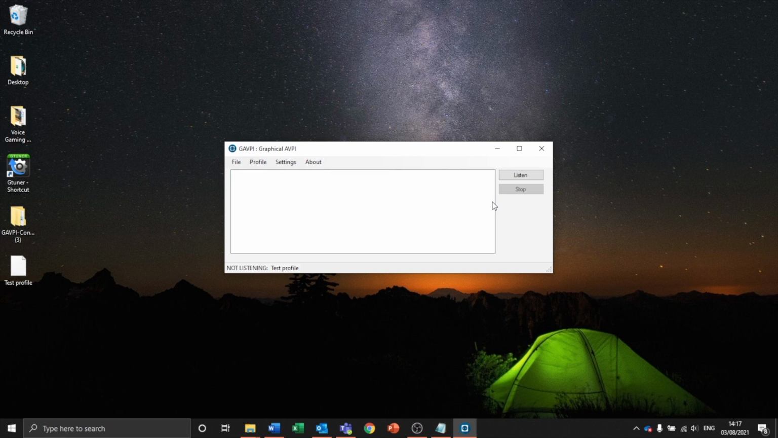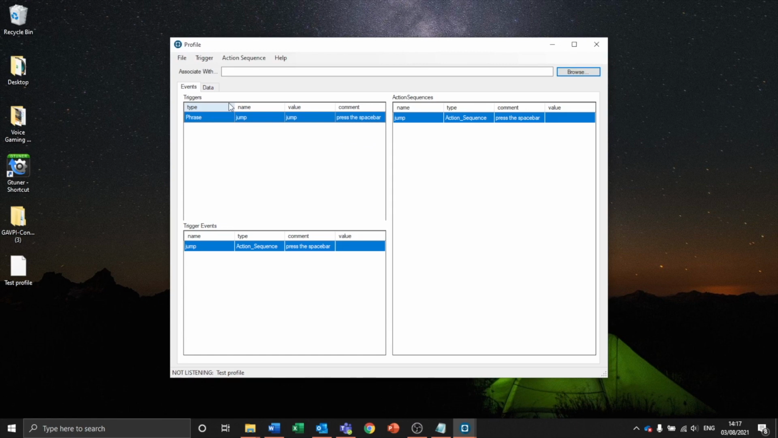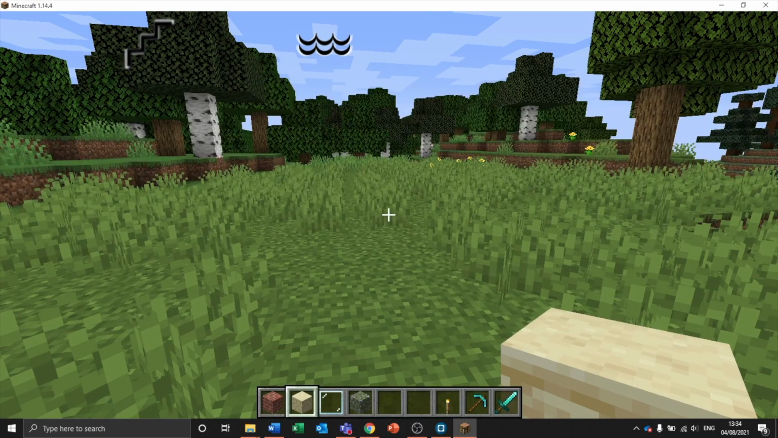To begin, in order to modify an existing profile, you must first load the profile. You can check that it is loaded because it should say not listening and the name of your profile. Then, if you select Profile and Modify, it should take you back to your action management screen. Here you can see our previous command that we made for jump.